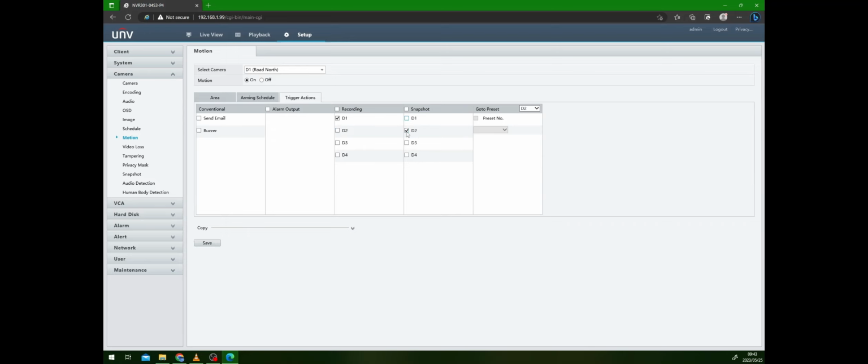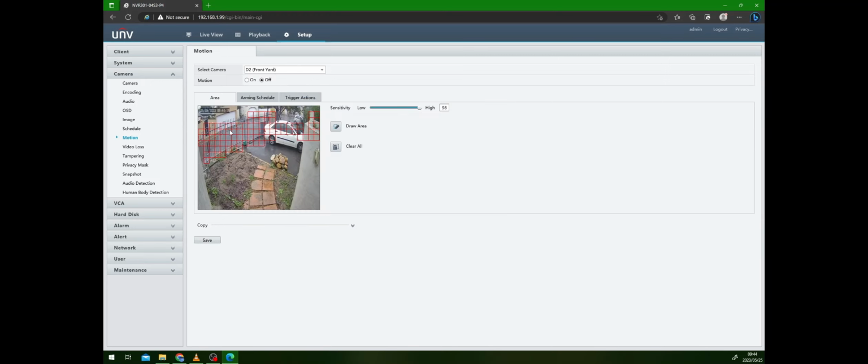Next we have snapshot. You can have the NVR take snapshots as well as or in place of recording, but that is not advised. This is also used when sending snapshot alerts. Lastly we have Go to Preset. This function is for if you have a pan, tilt, zoom camera on your system: you can have the camera alert send a signal to the PTZ telling it to move to a specific preset. Once everything has been done, we can click on Save. Now you can select the next camera and repeat all the steps until all the cameras are configured.